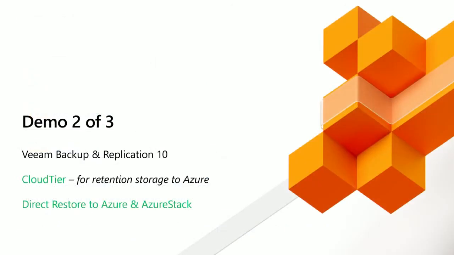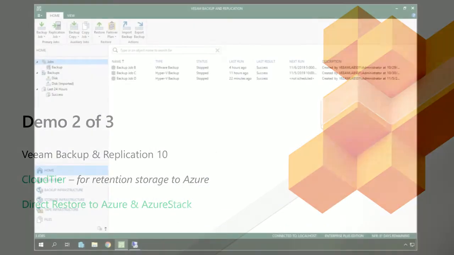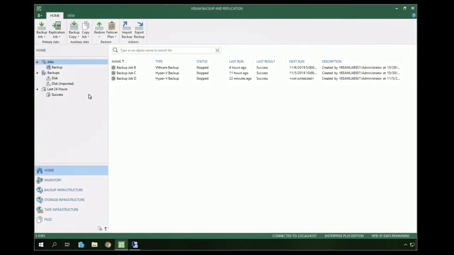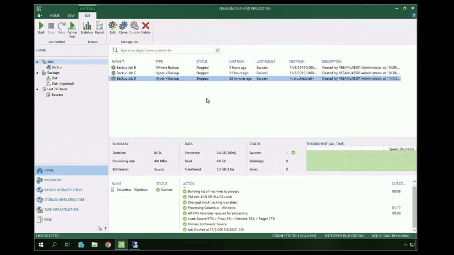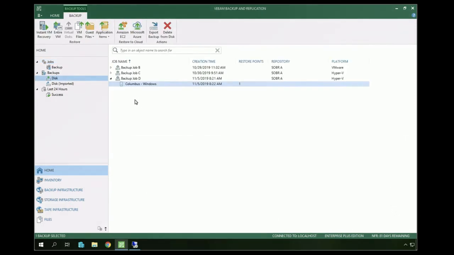Okay, let's do that. All right, so what I'm going to go ahead and show you pretty quickly is the backup console. I have my backup job here. What that actually includes is a Windows server on my disk.